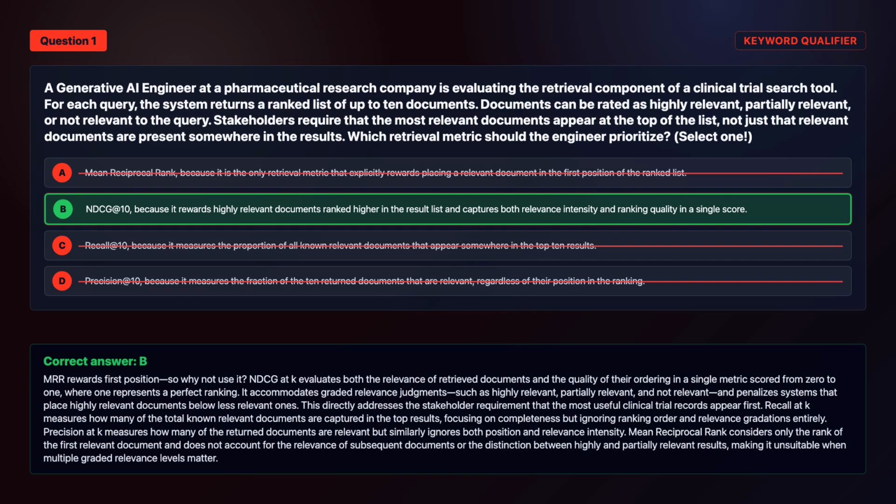The correct answer is option B. MRR rewards first position, so why not use it? NDCG evaluates both the relevance of retrieved documents and the quality of their ordering in a single metric scored from 0 to 1, where 1 represents a perfect ranking. It accommodates graded relevance judgments, such as highly relevant, partially relevant, and not relevant, and penalizes systems that place highly relevant documents below less relevant ones. This directly addresses the stakeholder requirement that the most useful clinical trial records appear first.